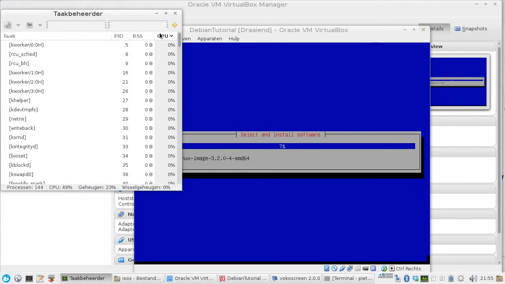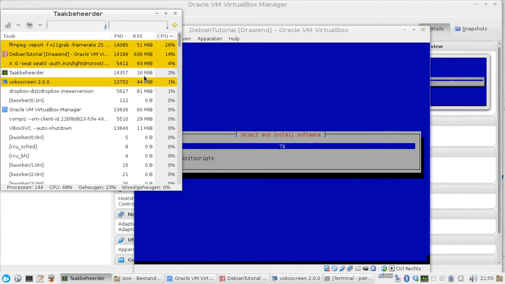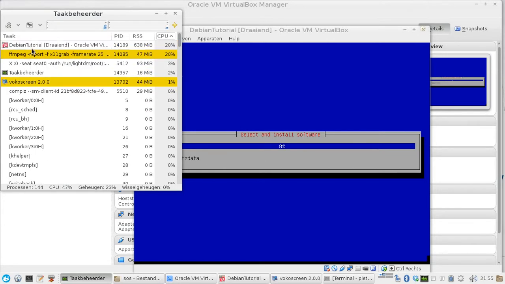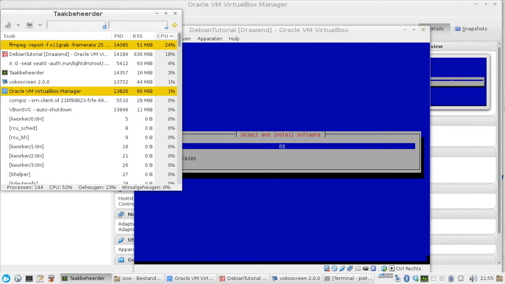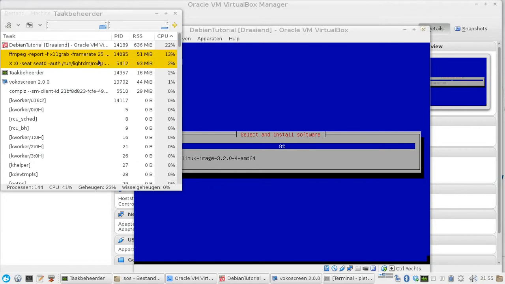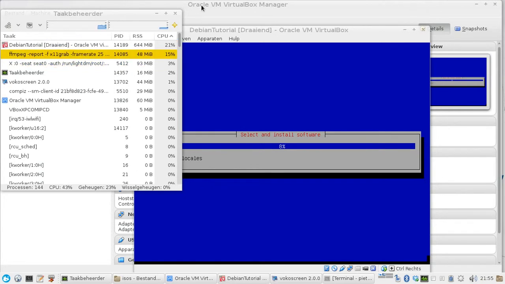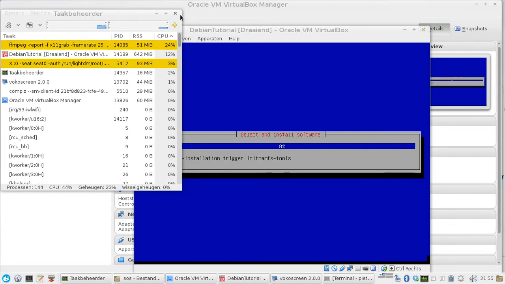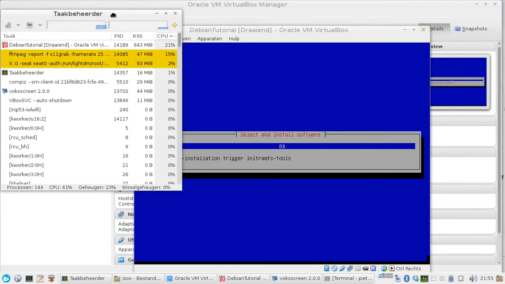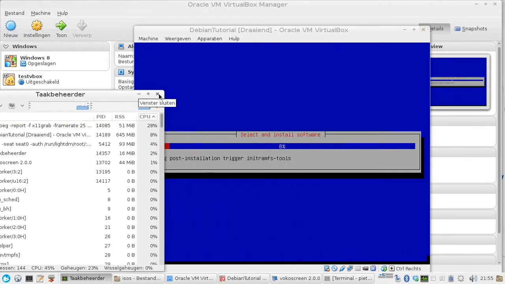Task manager. CPU. FFmpeg. Oh, haha. The video screen is also pretty battery intensive, I suppose. This video screen that's draining our battery. Bad video screen. Yeah, this is taking a long time, so I'm going to pause the video.